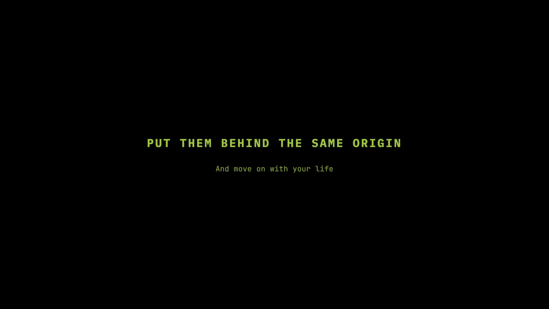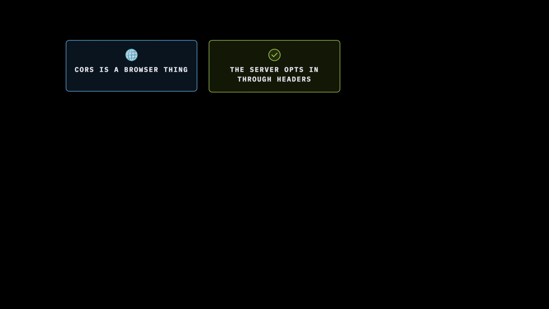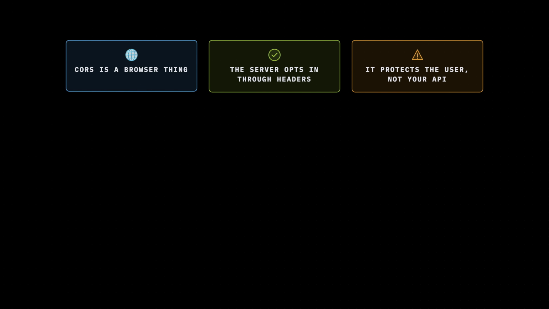CORS is a browser thing, not a server thing, not an API thing. The browser enforces it, the server opts in through headers, and it protects the user's browser, not your API. Next time ChatGPT suggests you use mode no-cors, you will know better.